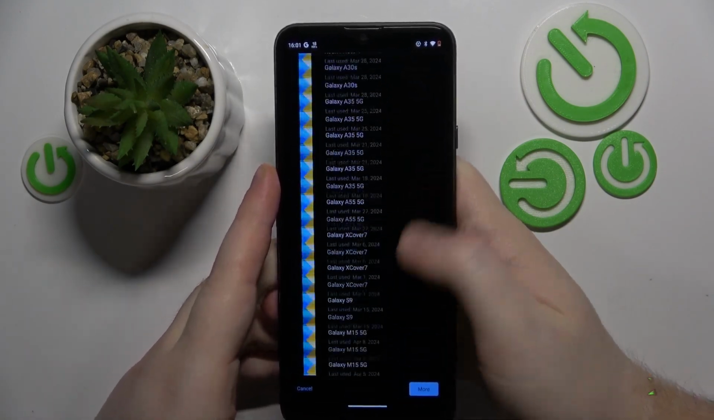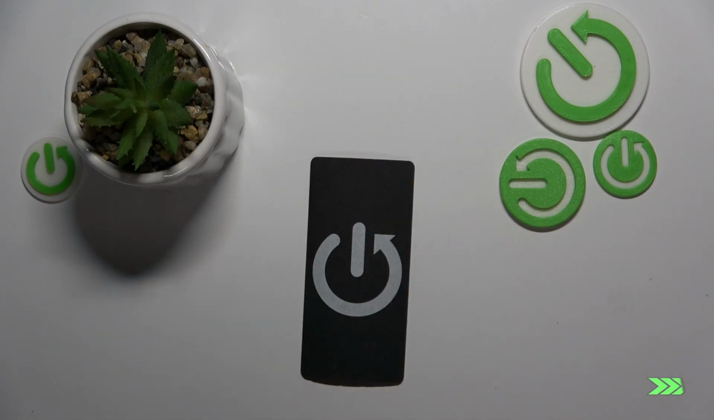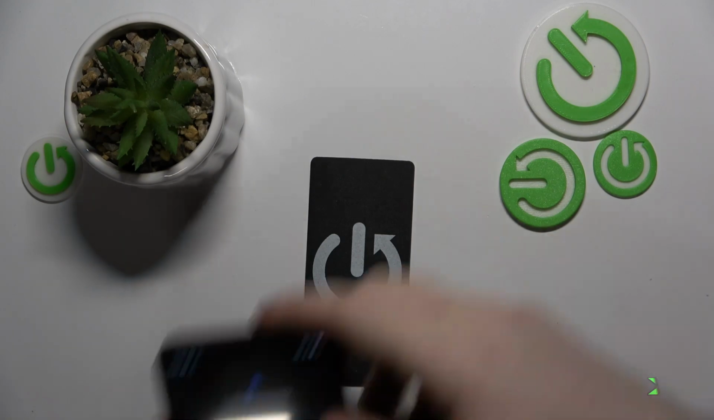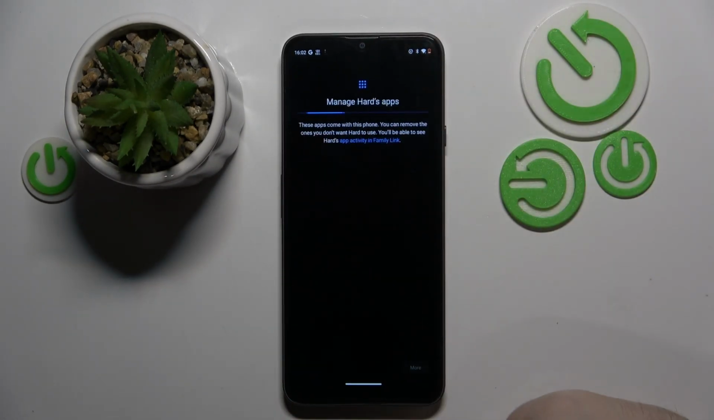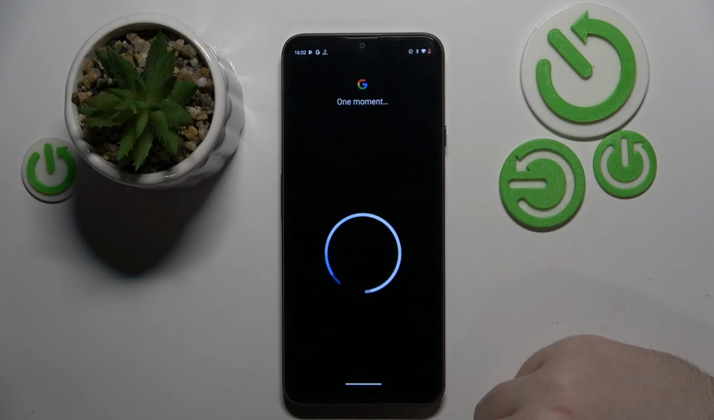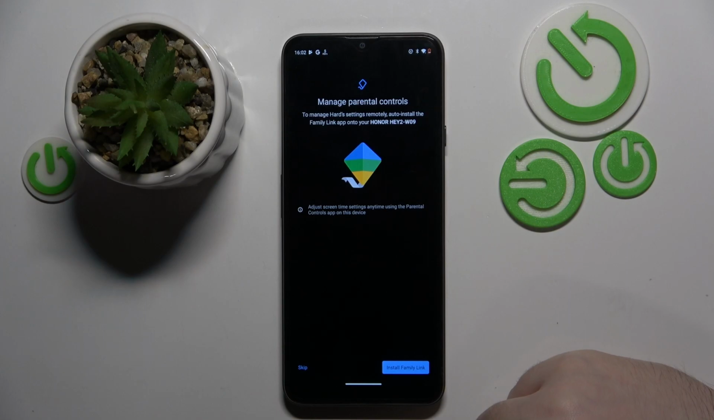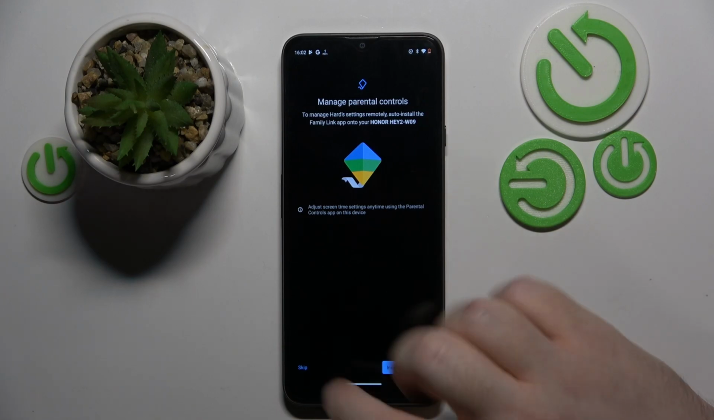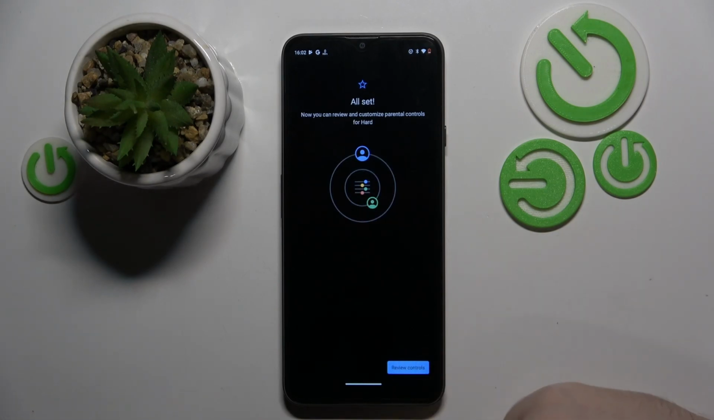Now you have to scroll down, and here you have to enter your child password again. Now click next, then click more, and next. Now click next again. And here you can click Install Family Link, or you can click Skip and then you can install this app manually. And now click on Review Controls.